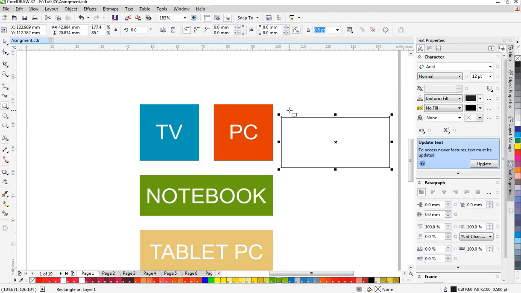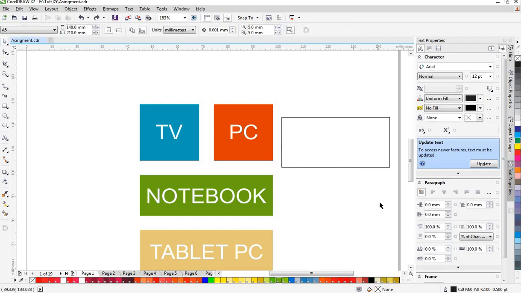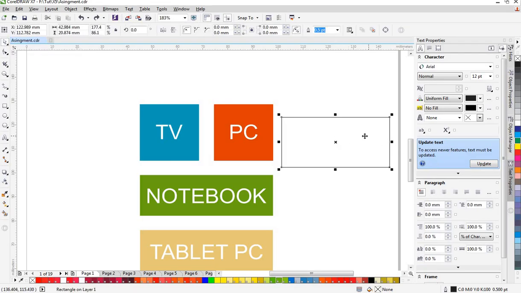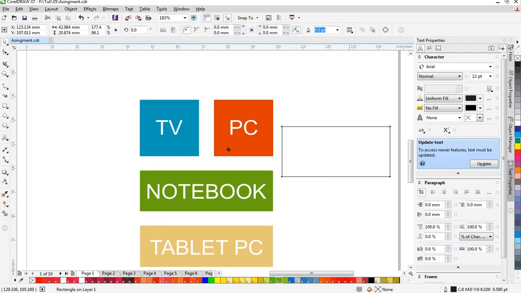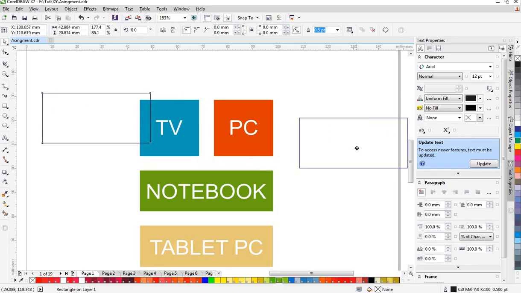when you click to drag, it will rather draw another shape like this, which is wrong. So what you do is make sure you click on the pick tool, and then now I can drag it to wherever I want it this way.